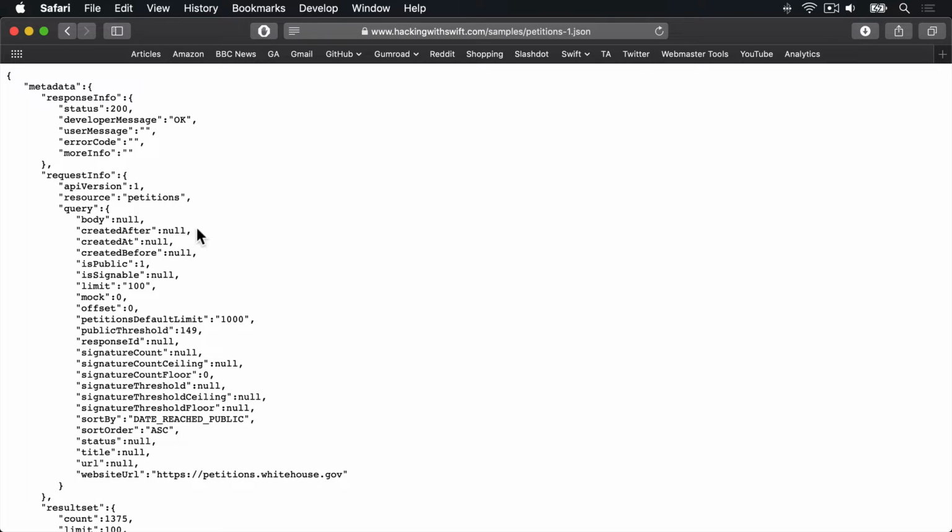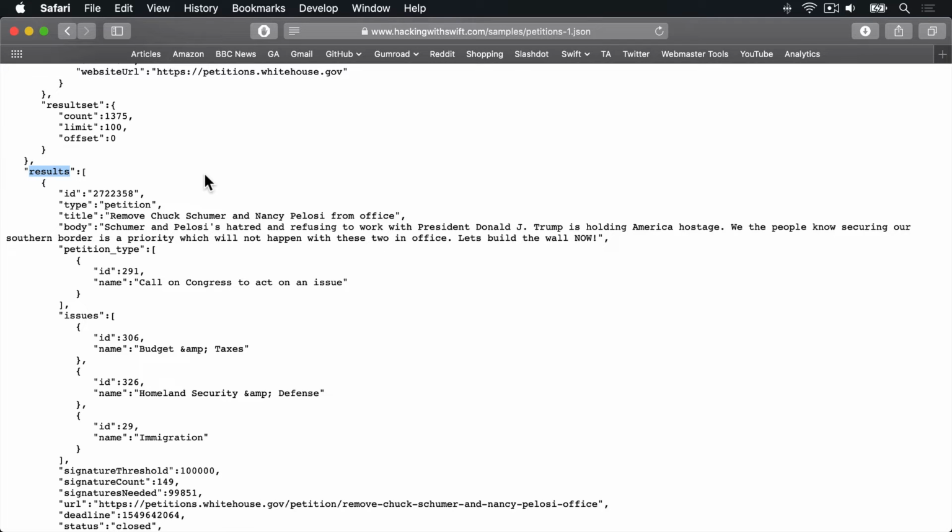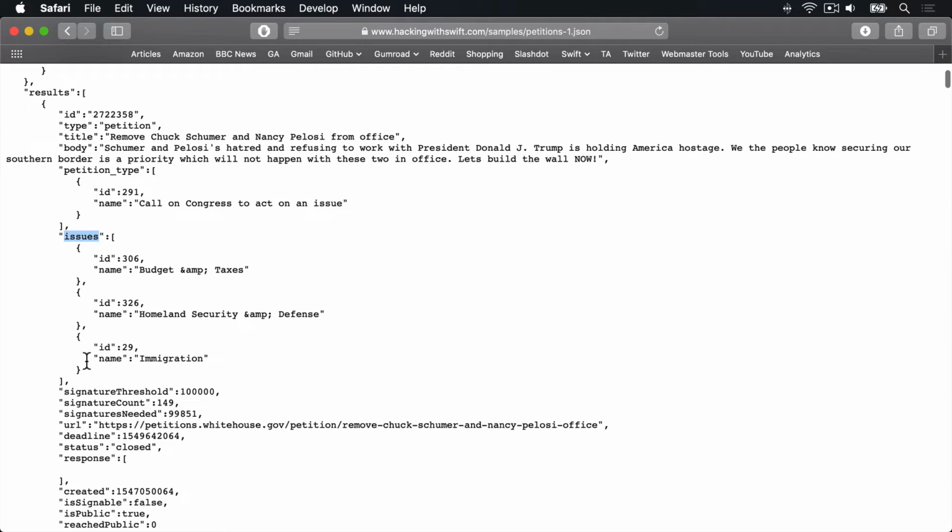In particular, you'll see there is some metadata. This contains some response info, which in turn contains a status code. Status 200 means okay. That's what all internet developers use for everything's okay. There is a results value down here, which contains an array of petitions. Each petition contains a title, a body, some issues it relates to, plus some signature information: how many it has to have to be debated, and how many it has right now.